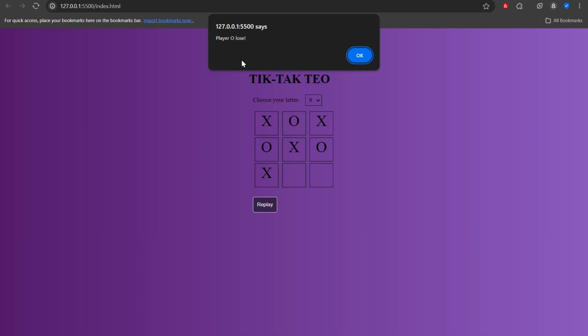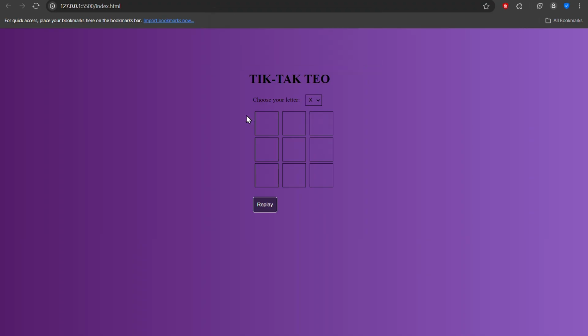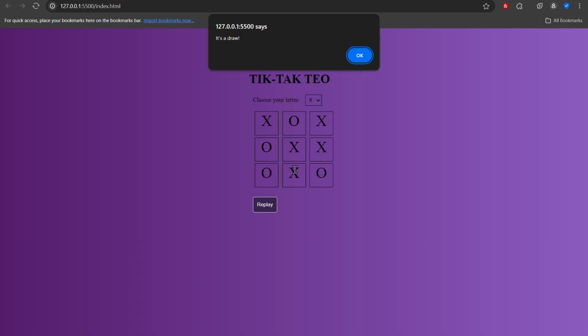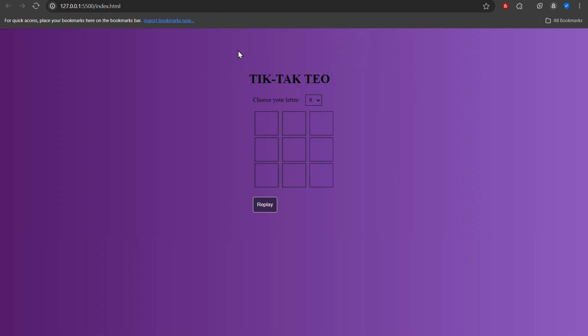So, why is JavaScript important in this game? Well, it handles the logic of the game, like allowing players to choose X or O, tracking moves, checking for a winner, and resetting the game. Essentially, JavaScript is what makes this game interactive and responsive. Let's go to the code.